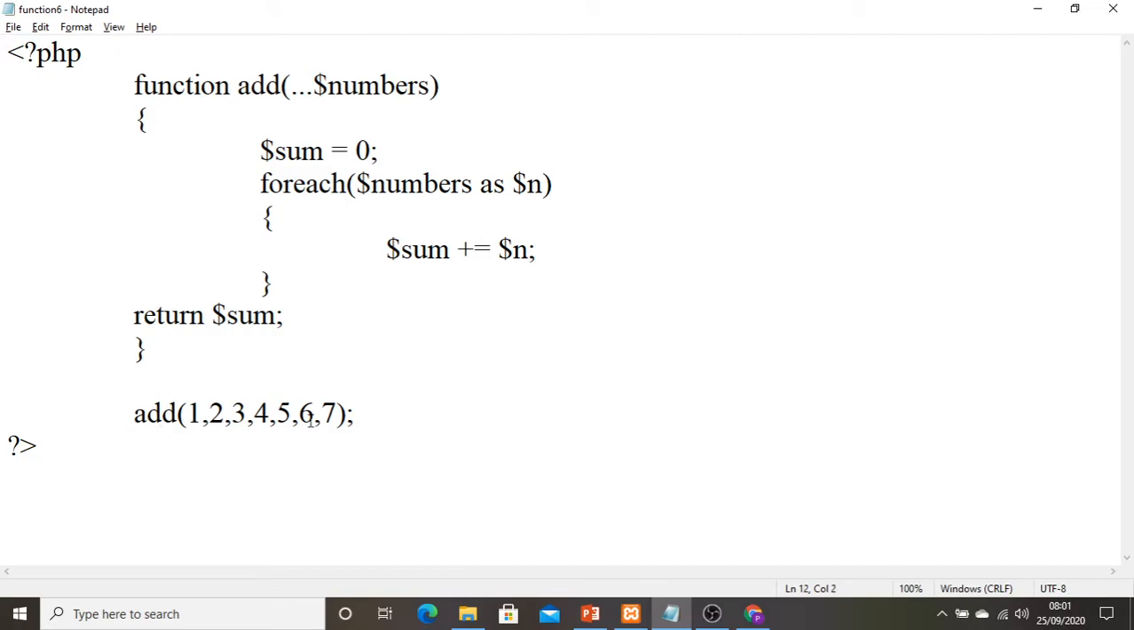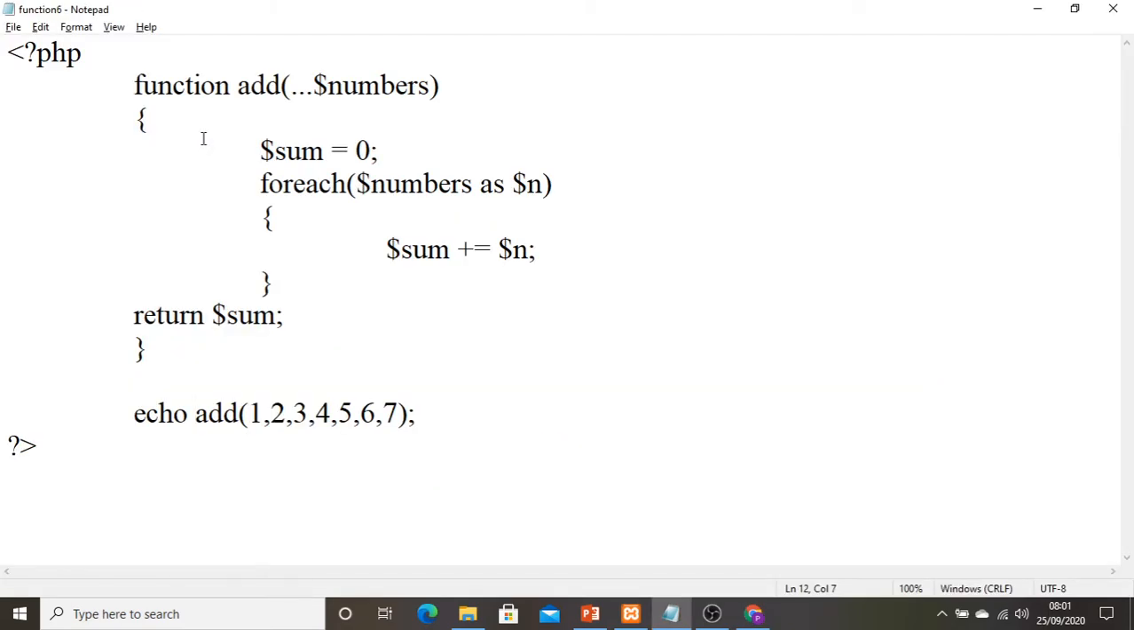Something like echo, and right, it is showing 28. So here what I am doing, I need to print the value. What was happening is I am returning the value, but I am not printing it, I am just returning it. So it will return and keep quiet. Once it returns, it will print nothing because I didn't add echo.